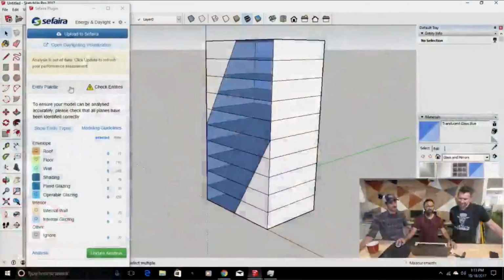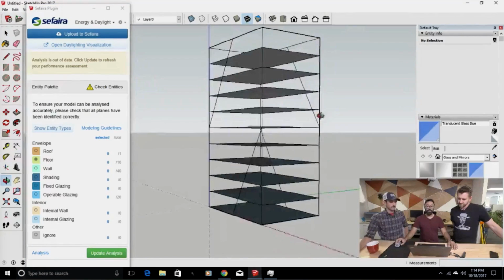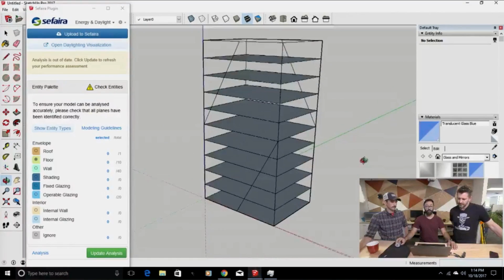In fact, this is a very simple building, right? If it was slightly more complex and you're trying to figure out whether you got all the pieces that you needed, we can actually isolate those. So here's all the floors only. Did you get them all? Wow.